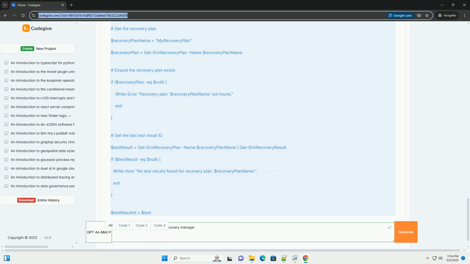6. Creating recovery plans. Create recovery plans to define the steps to be executed during a failover. Add virtual machines to the recovery plan, specifying the order in which they should be powered on. Configure network settings, such as IP address mapping and DNS settings. Add custom scripts or commands to be executed during the recovery process, for example to start applications or perform post-failover tasks.